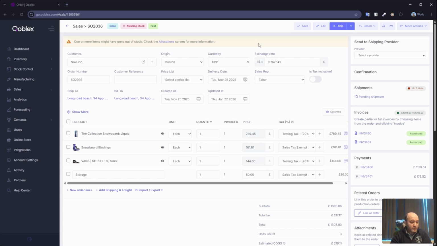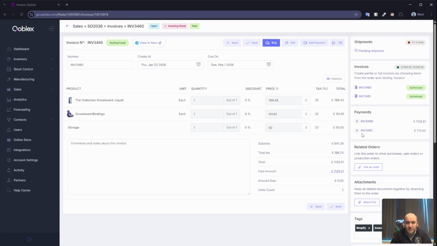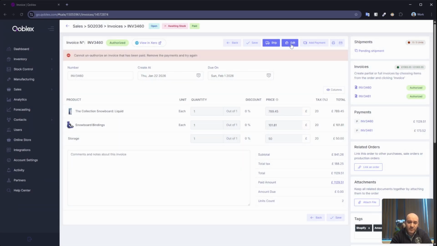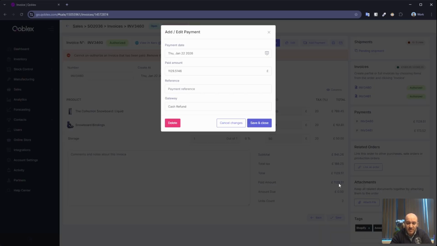Now, what if I wanted to edit an invoice? Say the first invoice that I issued had the wrong price. I cannot change that in the order anymore because there's an invoice. What I can do is go to the invoice and click on Edit, and this will attempt to edit the invoice. Now, the system complains that it cannot unauthorize the invoice because it has a payment attached to it, which is the case here. So before I can edit the invoice, I should first undo the payments.